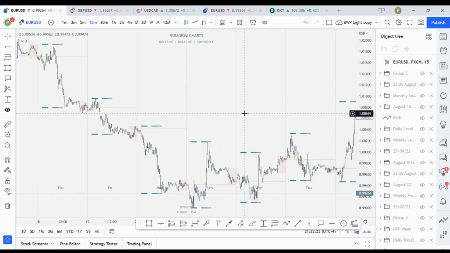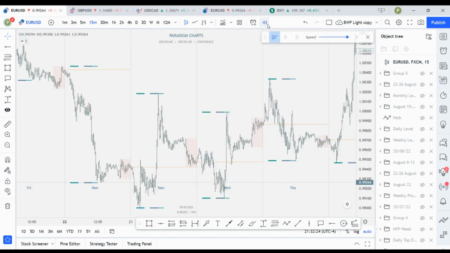What I would do is take the TradingView replay button and place where I want the backtesting to start from, on the time frame that I want to use. For example, this is the 15-minute time frame, so I'm going to place it to where I want to start. This is last week.